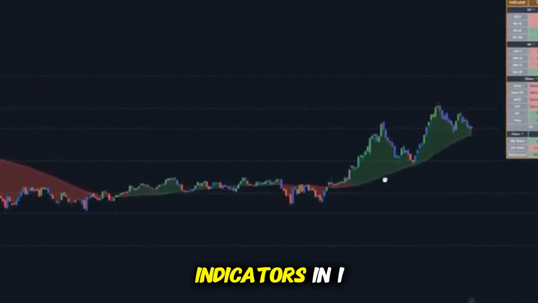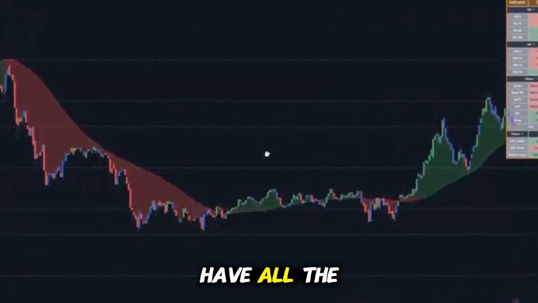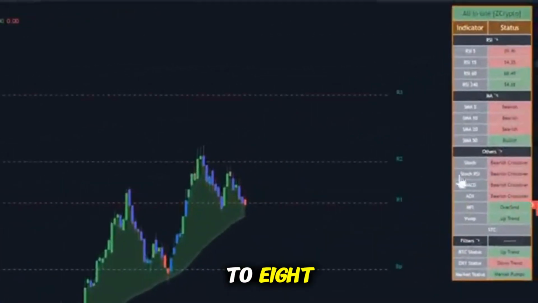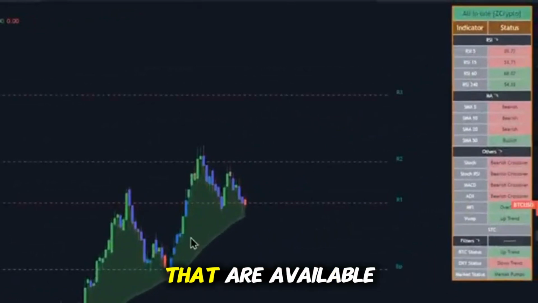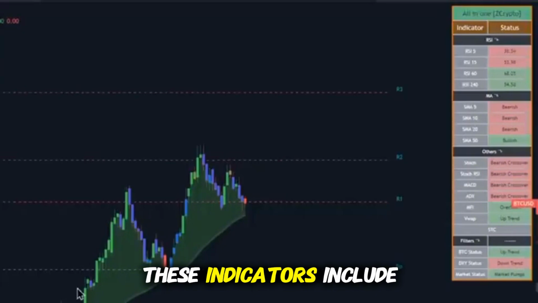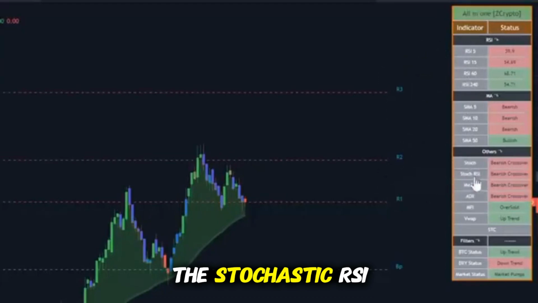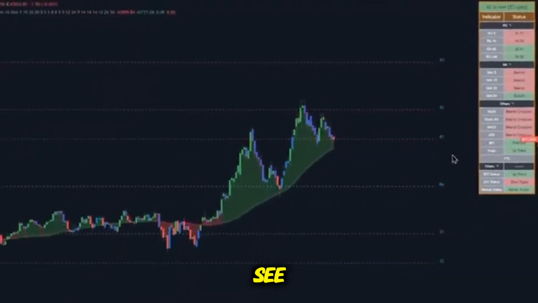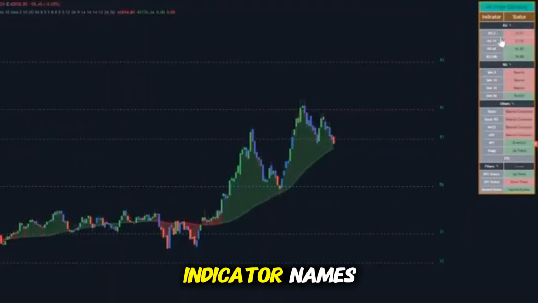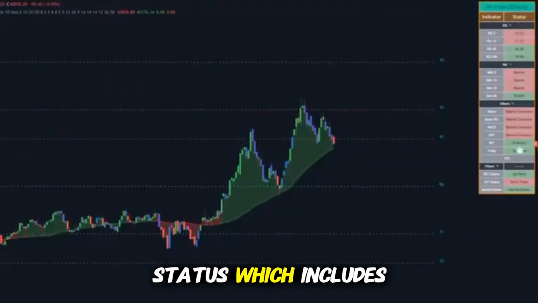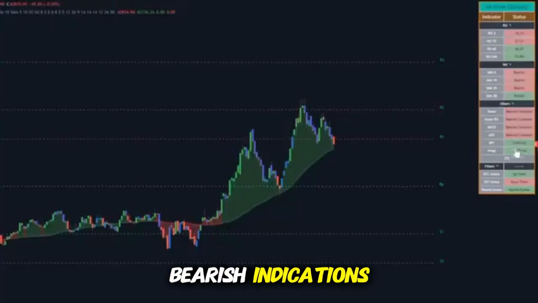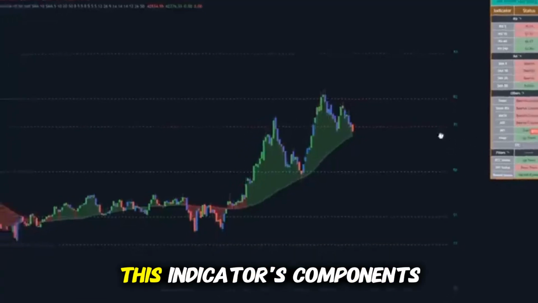It's called All Indicators in One because while it doesn't have all the indicators in the world, it has up to 8 super useful and well-known indicators that are available on TradingView. These indicators include the RSI, as you can see right here, the SMA, the Stochastic Oscillator, the Stochastic RSI, the MACD, the ADX, the MFI, and the VWAP. As you can see, all these indicators are listed on this table right here. The table contains the indicator names and the indicator status, which includes some numbers and bullish or bearish indications. And we're gonna go over what all this means in a bit. But for now, let's finish exploring this indicator's components.